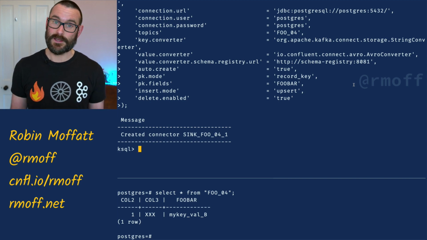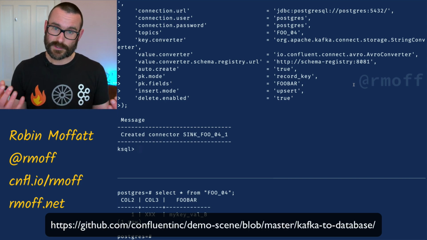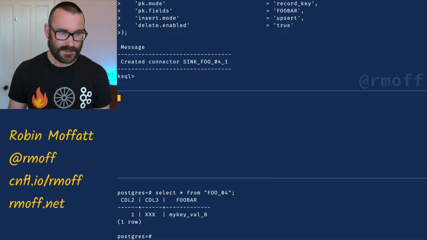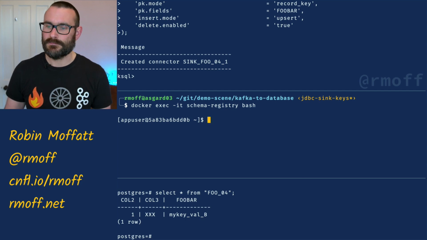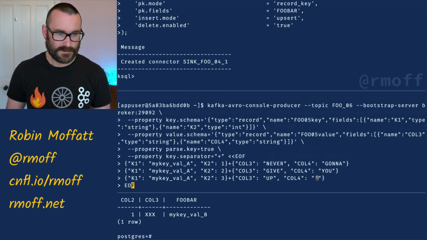It's all on GitHub, by the way. So if you want to take this away and try it, you just clone the repository and say docker compose up, and you get the whole environment. So we're going to come out to KSQLDB, and we're going to go into the schema registry container because this is where the Avro console producer script is. So we're going to run this, and let's make that a bit bigger so you can see what's going on.